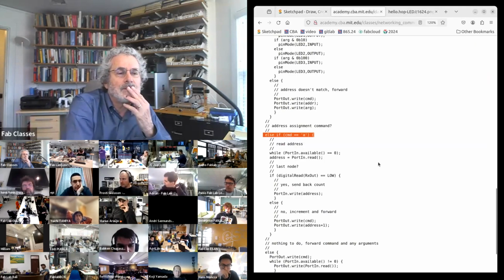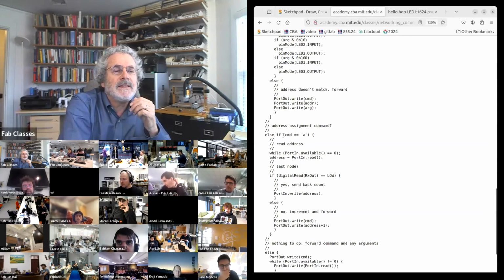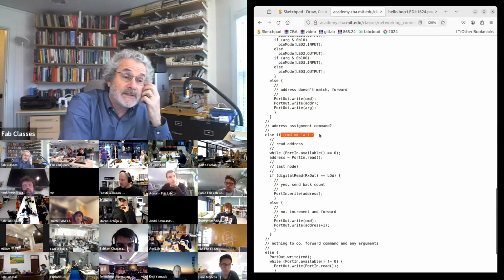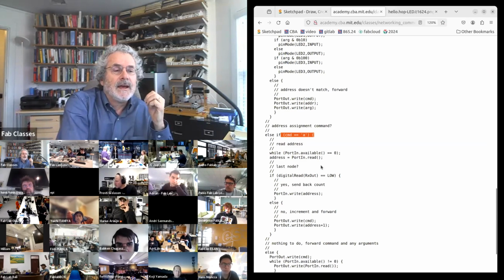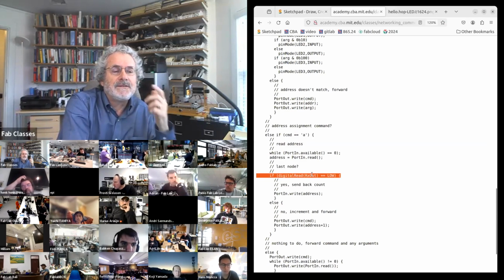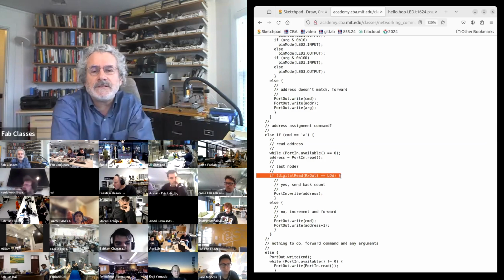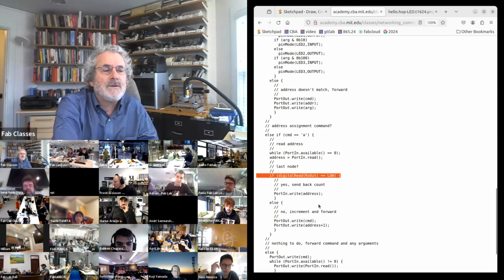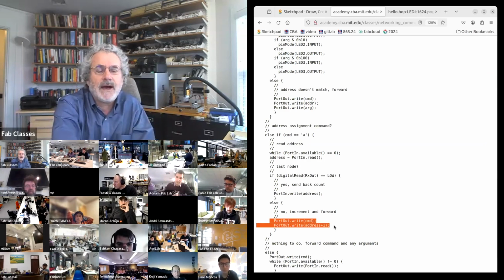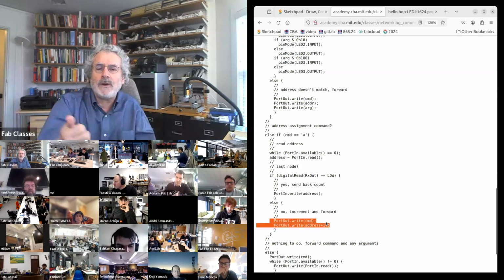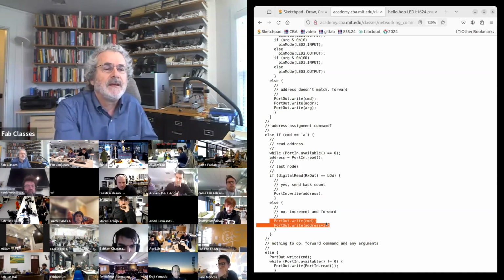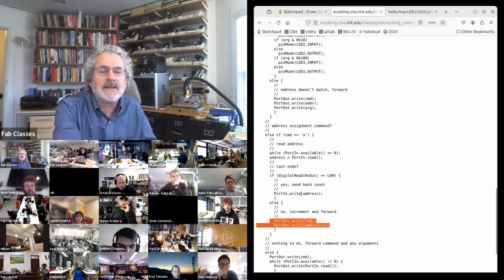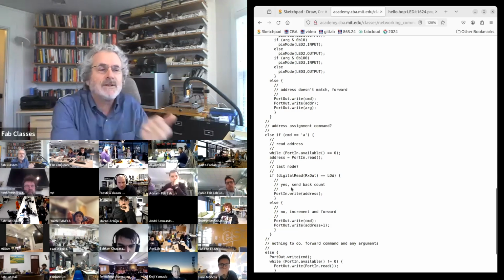So in the code, this message says assign an address. I check to see if I've got anybody connected. If nobody's connected, the level is low. If somebody's connected, it's high. If somebody is connected, here's where I increase the hop. I take my input, add 1 to it, and send it to the output. If nobody's connected, it means I'm the end of the chain, and I turn it around and send it to the input.